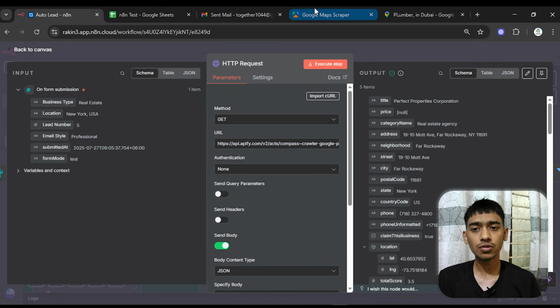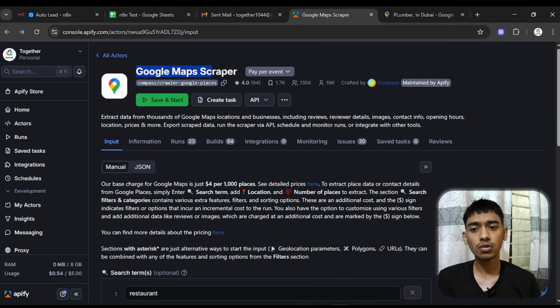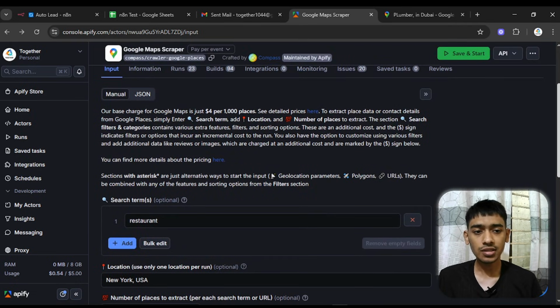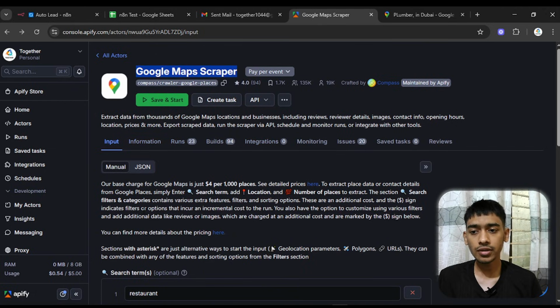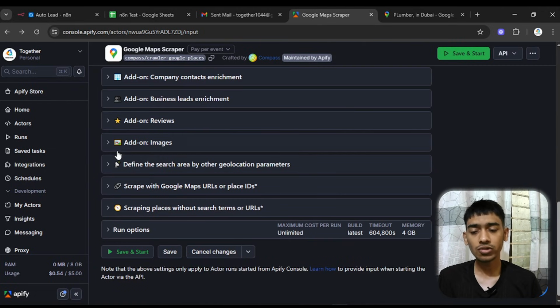If I also show the API actor, this is the actor name, Google Maps scraper. I've given the API link in the description, so after watching the video, go and sign up there and use this for yourself. If you go to the input section, you can see how this really works.